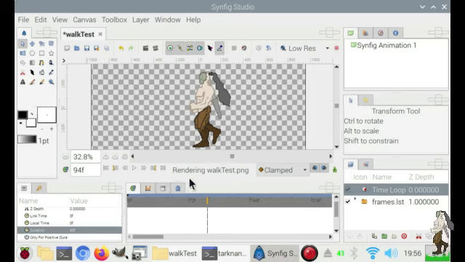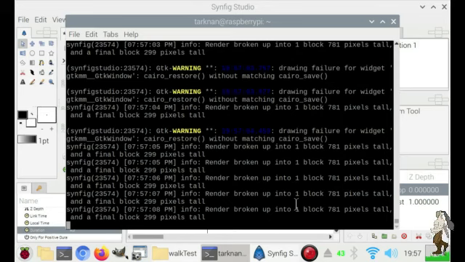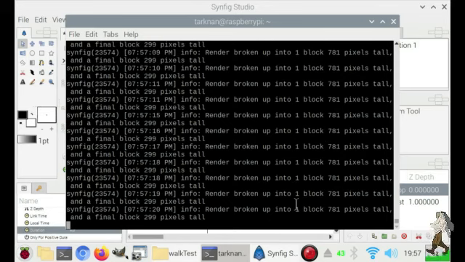Synfig Studio will show that it's rendering with this message. This is true regardless of how Synfig was started. But when started with the terminal, it offers some more information. It will be the current status of the rendering process. And that's the difference between starting Synfig from the terminal or the GUI.